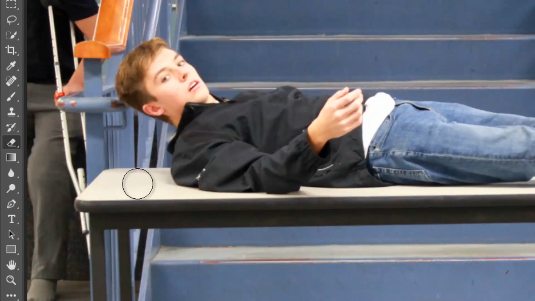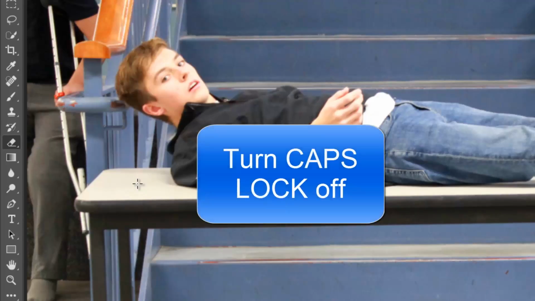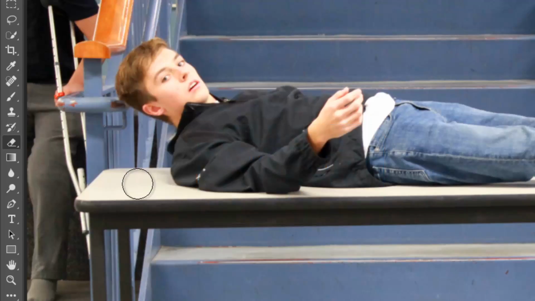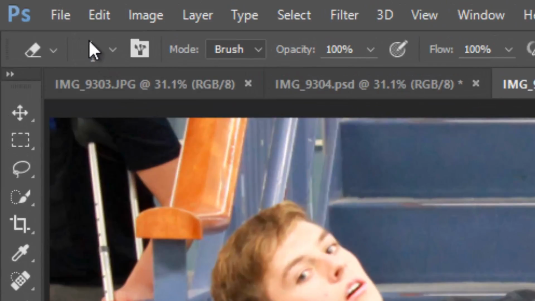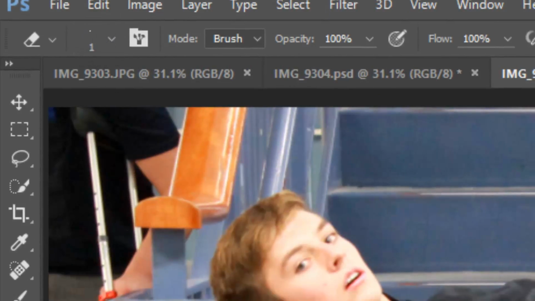If your circle's not showing up, it's probably because your caps lock is on. So if you turn caps lock off, you can see this circle will appear. So now my caps lock is on, now it's off. Another reason why it might not show up is because it's too small. If you come up here and look at the top of the screen, my eraser brush is currently size 1, so of course I can't see it.